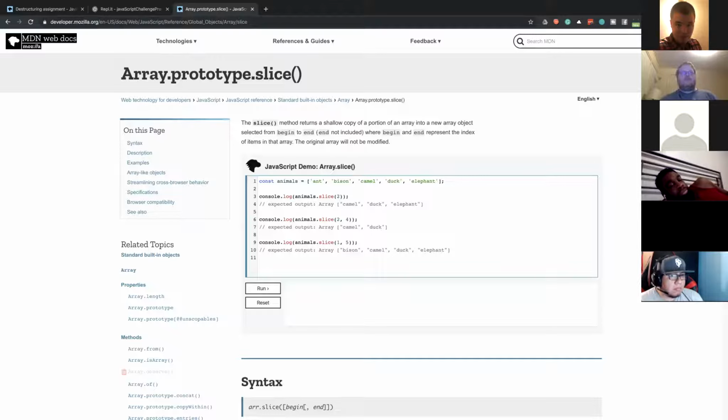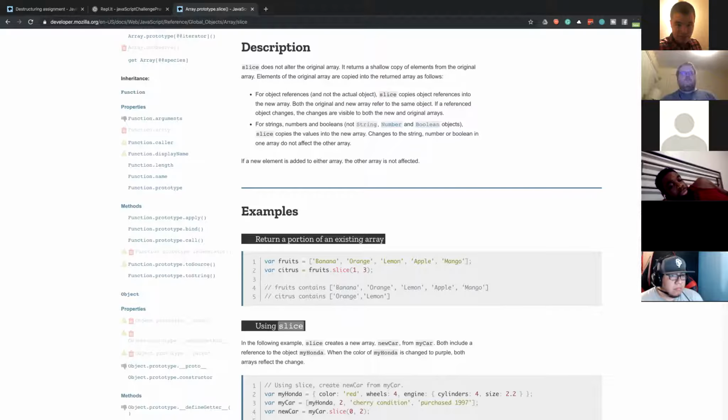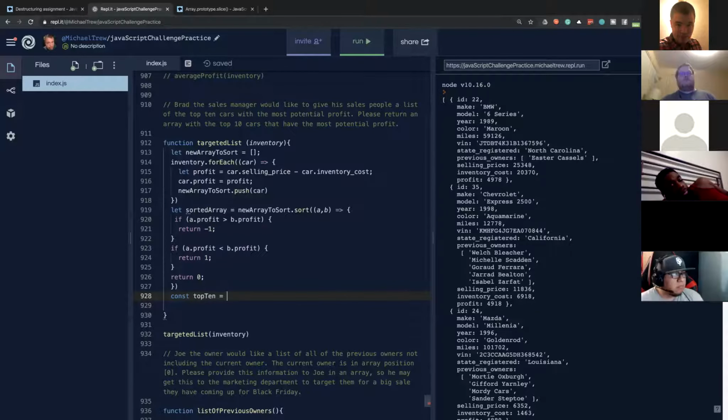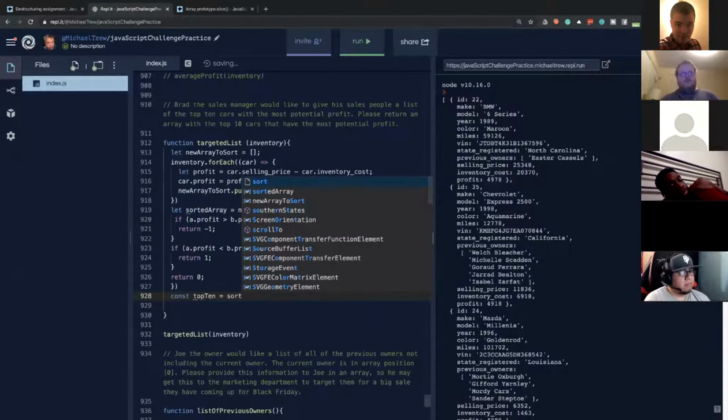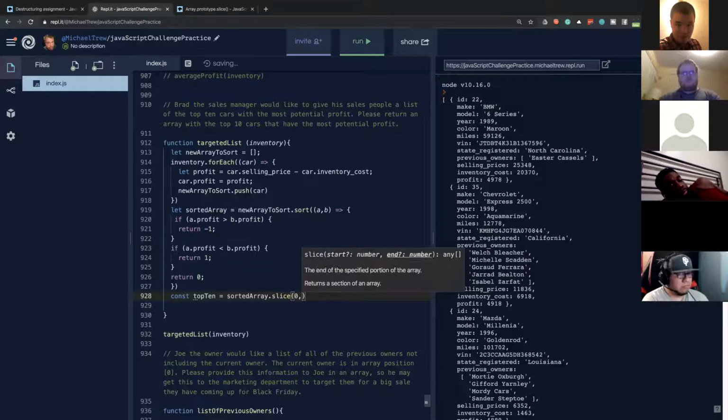Okay, here we go. Begin and end. So there are 2 parameters. So 1 to 3 would be banana, orange, lemon. So you're going to start at 1, you're ending at 3. So we can do the same thing here, and we can say sorted array slice. Let's see, start number, I think it just defaults to the beginning of the array, 0 and index 9. Is it inclusive or is it exclusive? Let's find out.